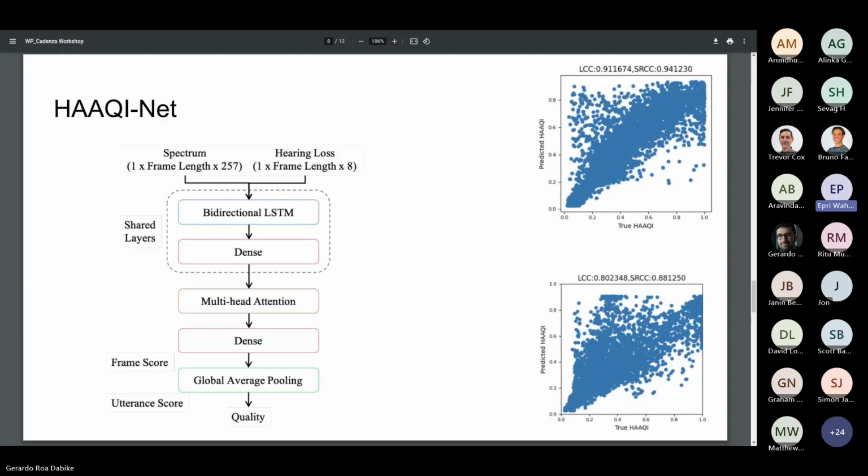We have the input, and then we concatenate the input with the hearing loss audiograms, and then put it on the BLSTM, and then dense layers, and then attention layers, and then take the global average pooling layer. So to make it simple, our model wants to make the prediction close to the true score in here.